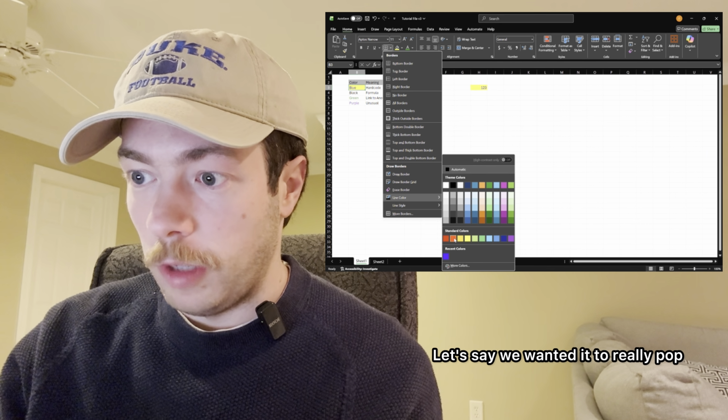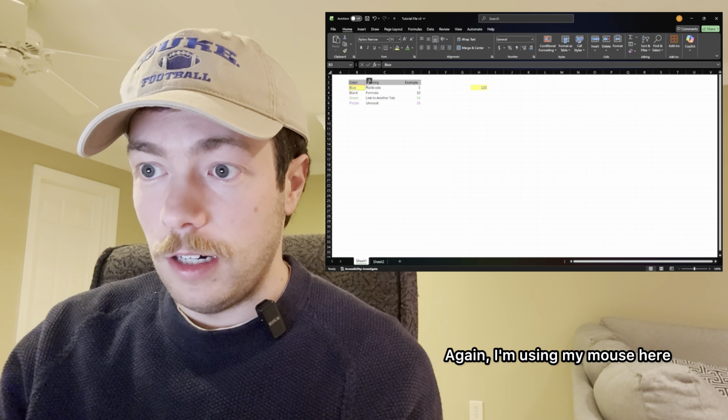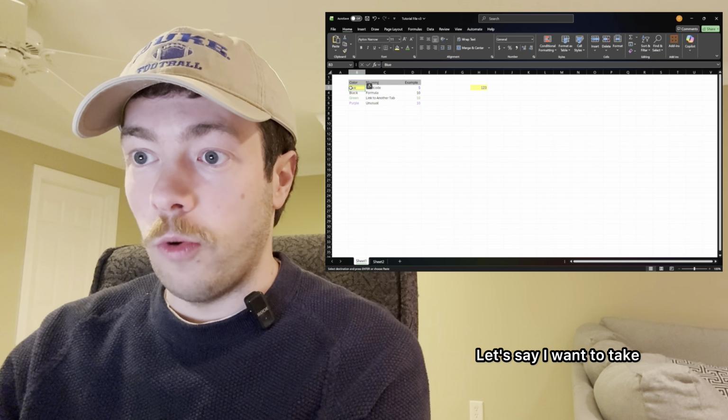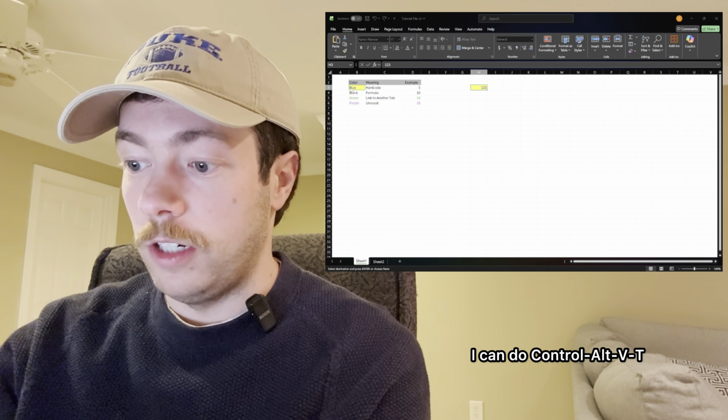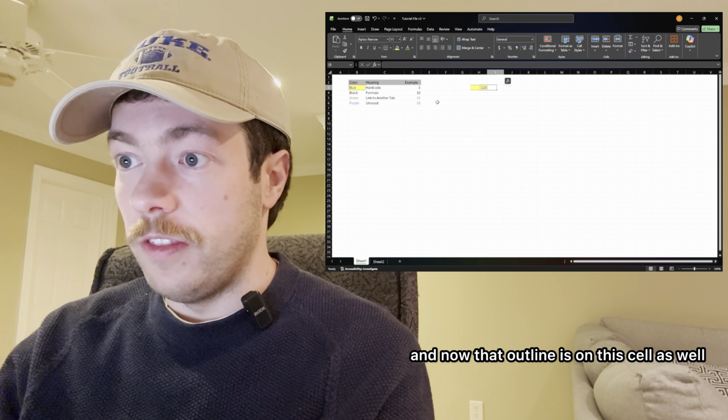So let's say we wanted it to really pop, we can make it red. Again, I'm using the trackpad on the keyboard, but you can use a variety of these things. Let's say I want to take that red outline and put it over here. I can do Control-Alt-V, T, just paste special, and now that outline is on this cell as well.